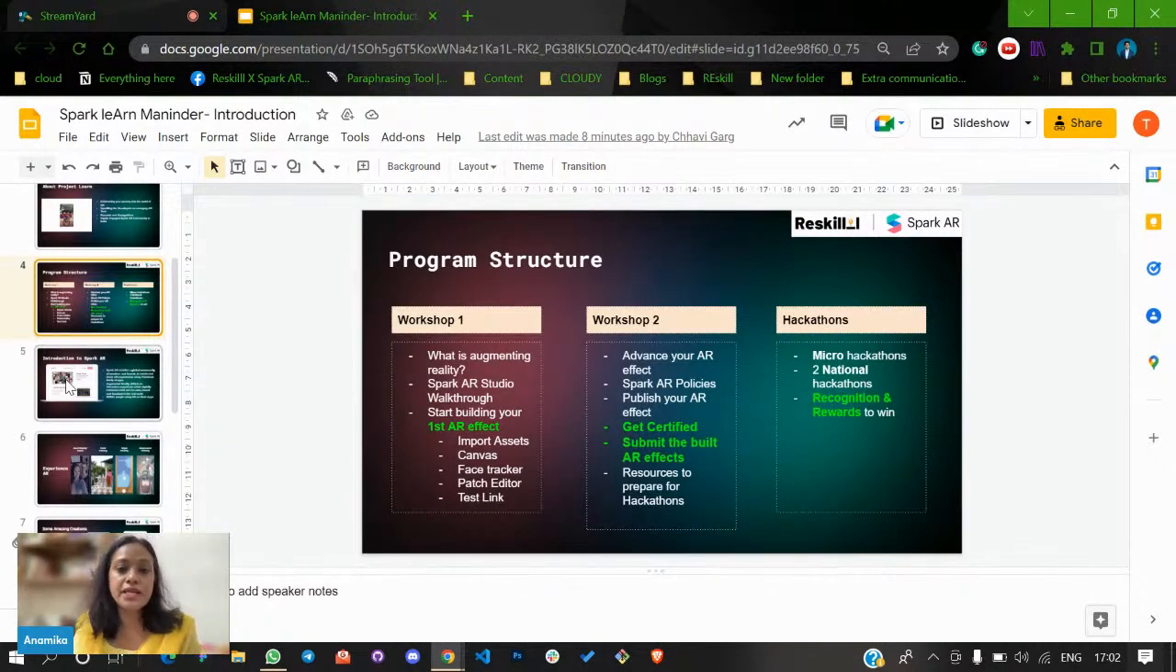Submission of your effect will get you a meta certification and access to resources that will help you prepare for the hackathon. In the final phase, we will host hackathons at your college and pan India level. You would be rewarded and recognized for your efforts and contribution.